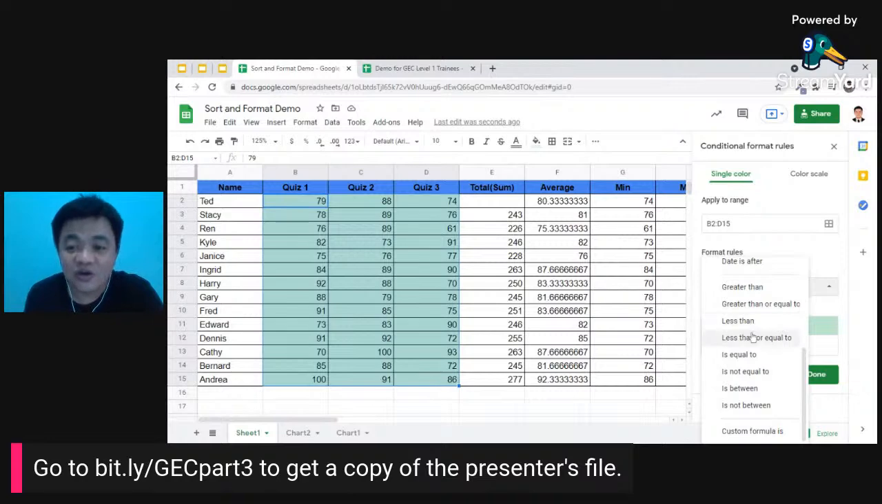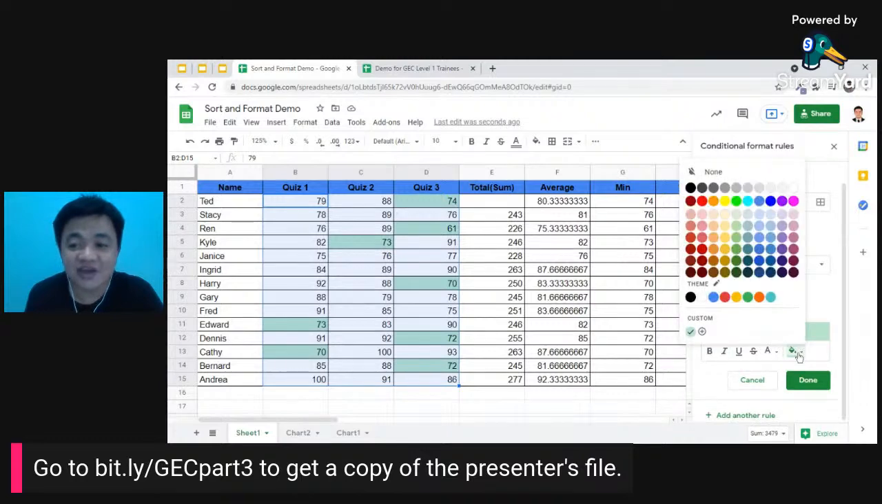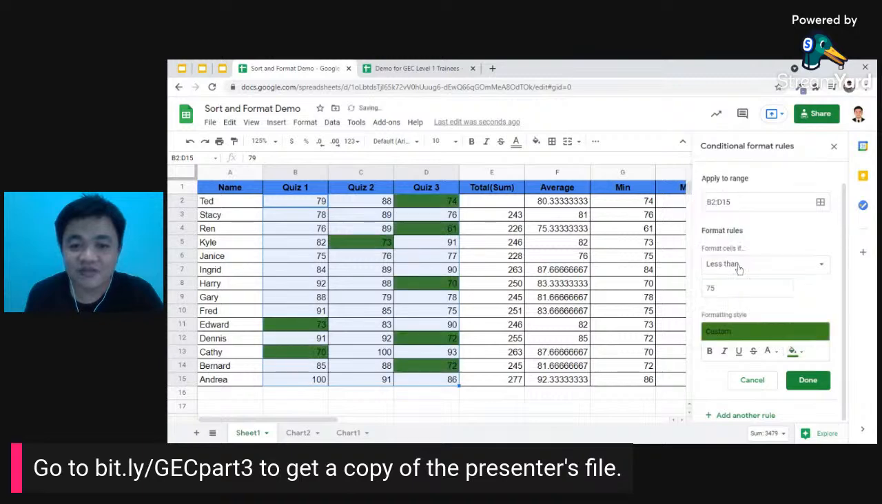Okay, so we are going to select this so that we will be able to find out what are the numbers less than 75. So less than, and then this box is where you're going to put the number. So let's say 75. And then right now you see that it's already highlighted, okay, or it has colors already. Okay, it is automatically filled with color green. Okay, you can also change the intensity of the green color. Maybe this one is what you prefer. Okay, so let me select that.